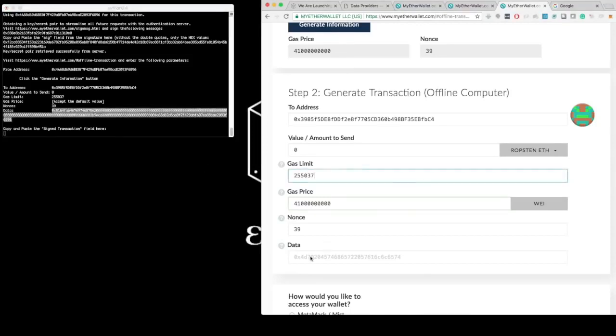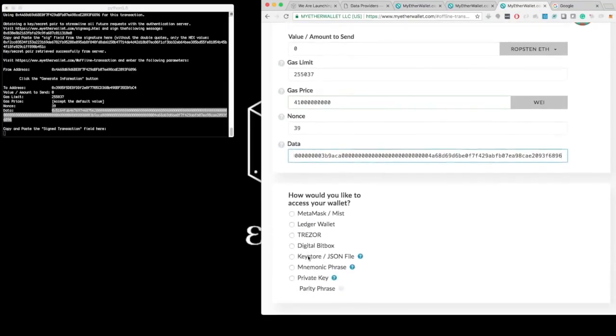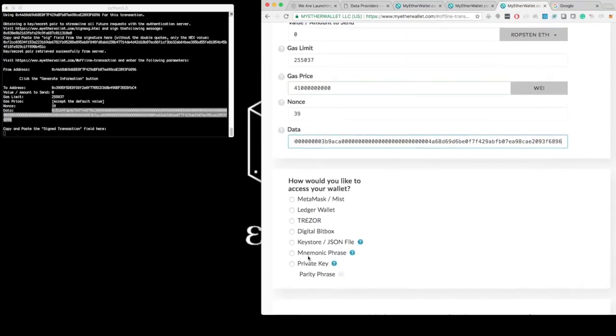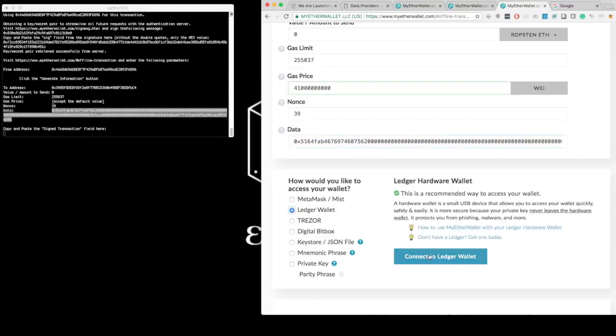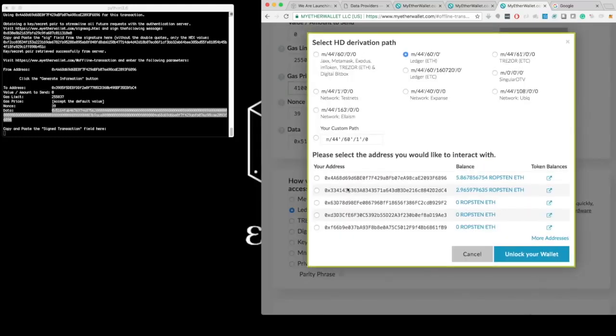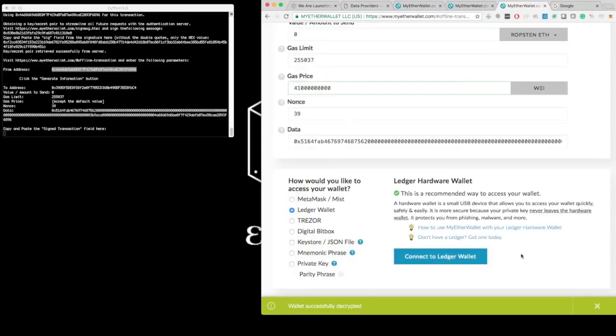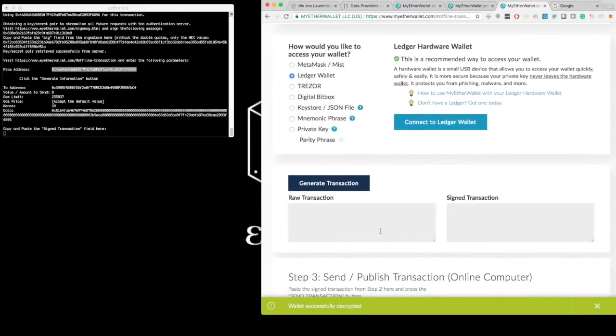And the data that I want to sign for this transaction is here, which I paste in this field. Again, it prompts me how I want to access my wallet. In this case, I have a Ledger wallet. I want to make sure I connect to the right wallet. This is the address that I'm using, the first one that matches this address. And so I proceed and I click on generate transaction.